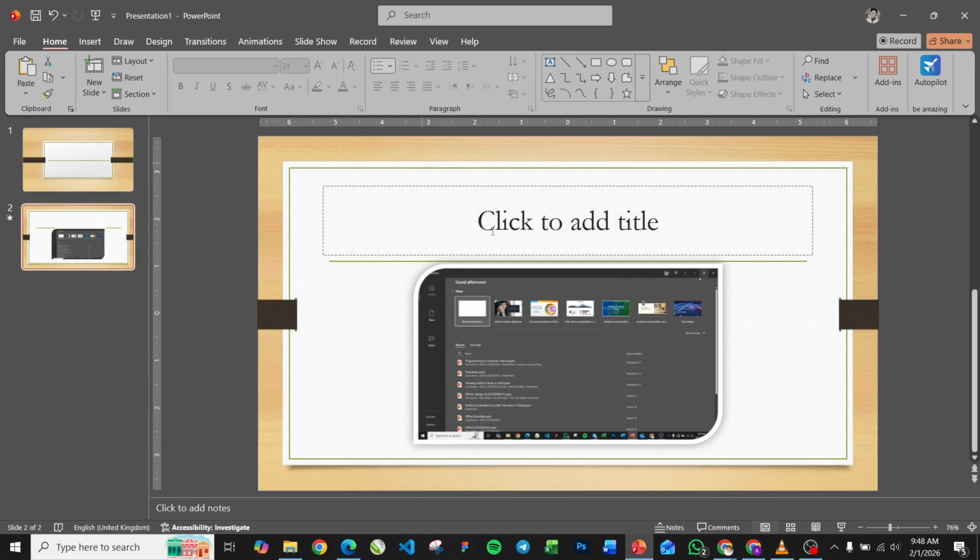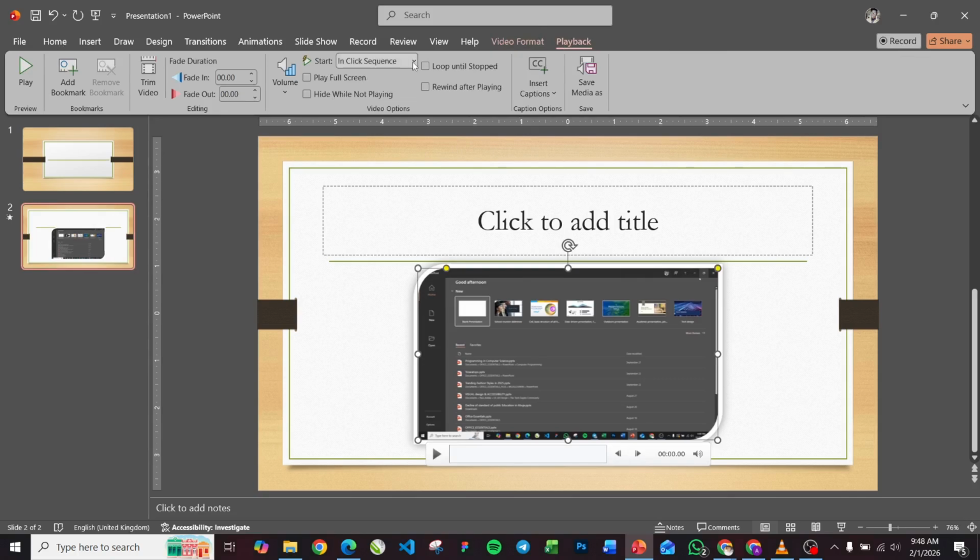Now, if I want the video to start playing automatically once the slide enters the screen, I can just go back to playback and set it to automatically. This means that once this slide enters the screen during the presentation, the video starts playing automatically.